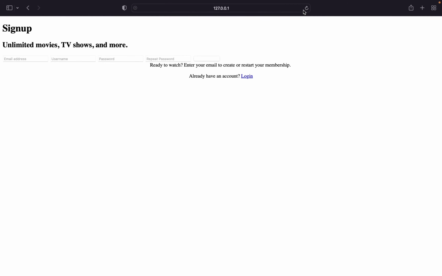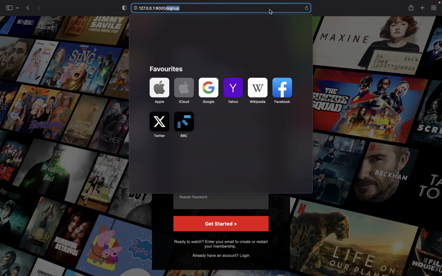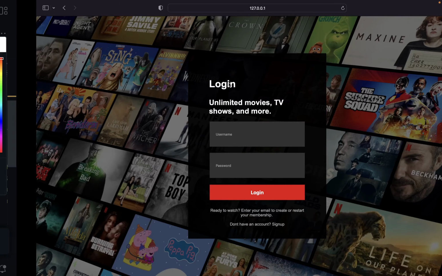If I now come back in here and hit refresh, you're going to see the difference. You can now see that we have a very good looking sign up page where we can do everything we want by signing up. And now we're also going to get a login page, which is a very nice looking login page also, where we can get what we want.